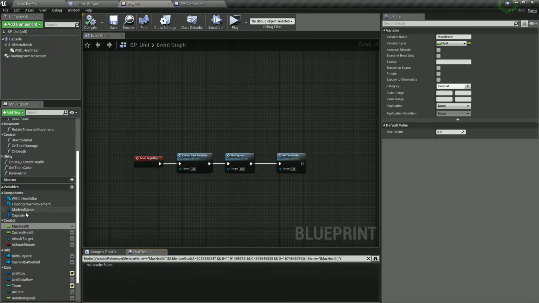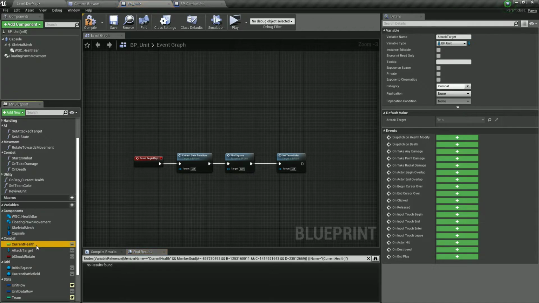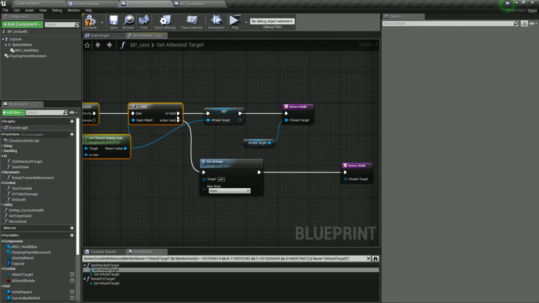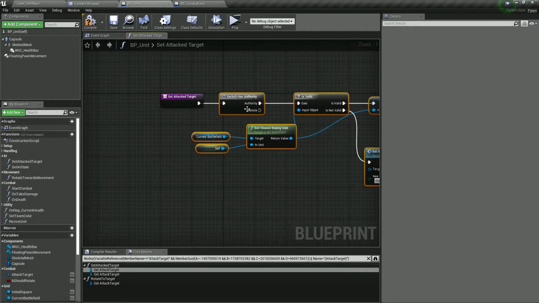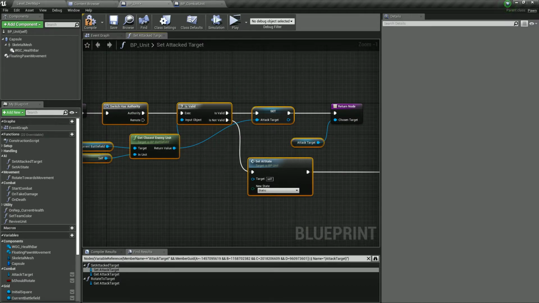Is it used? It's no longer used, so we're going to get rid of this. No longer used. Like that. Attack target, yeah, we do need that. Set attack target. So we're going to get rid of this as well. Control X.